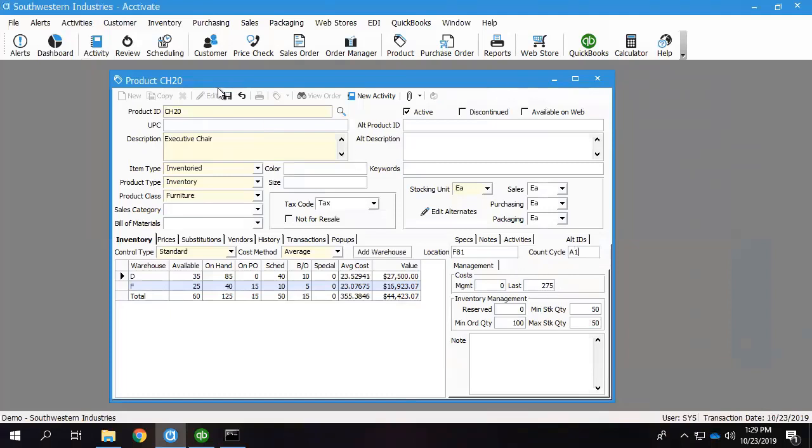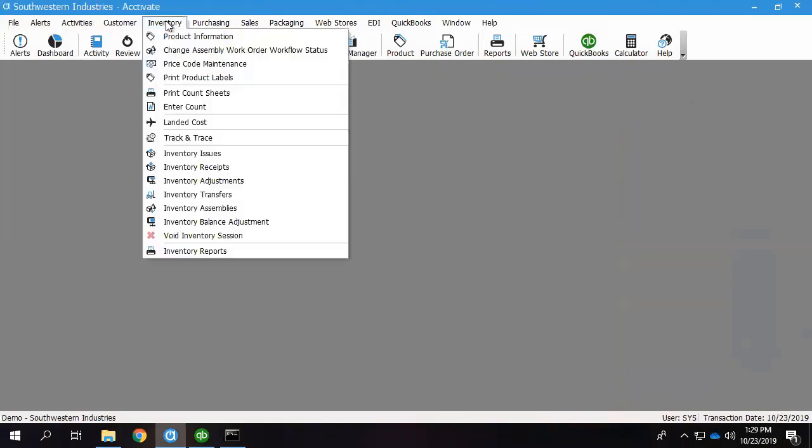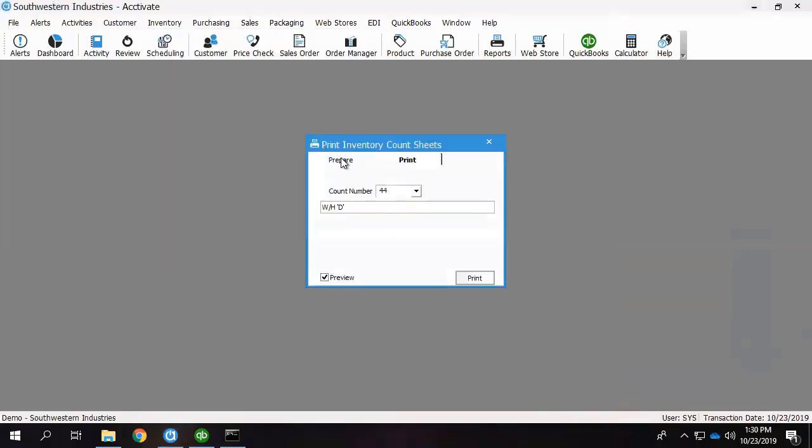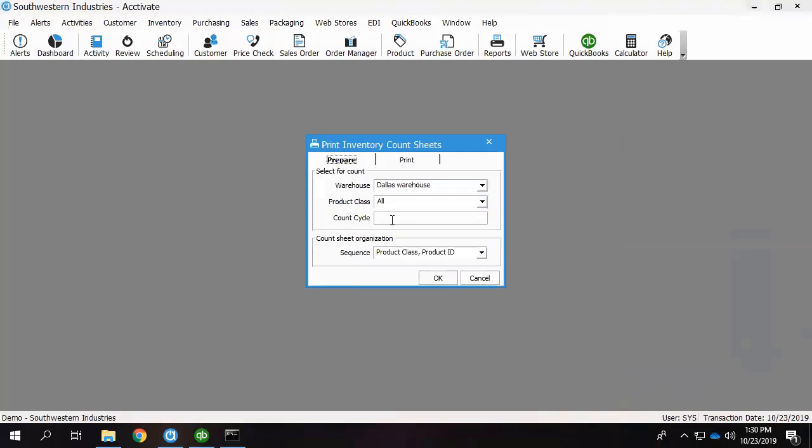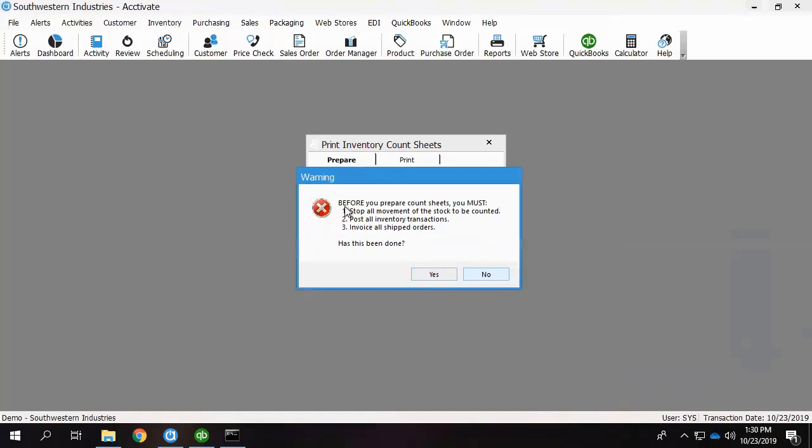All right. So I have a couple of items now that I have added to my count cycle A1. The way I start a count cycle is the same way as I start a physical count. I go to inventory and I hit print count sheets. And then this is where I put in the count cycle of A1. In this case, I'm just going to do it by the product ID. Hit OK. It's going to give me my warning again to stop all movement of stock, post inventory transactions, and invoice all shipped orders.